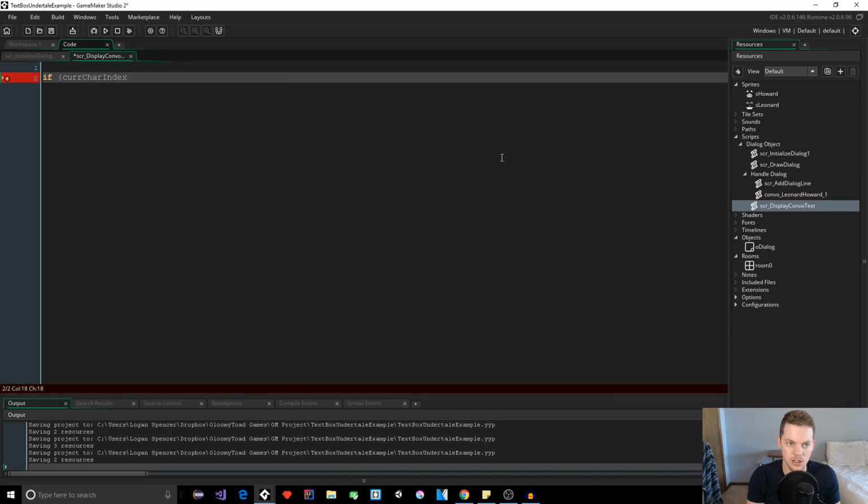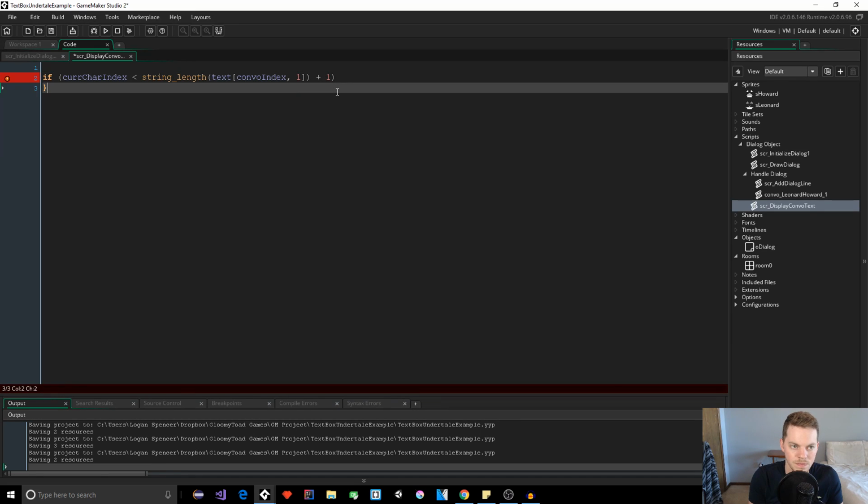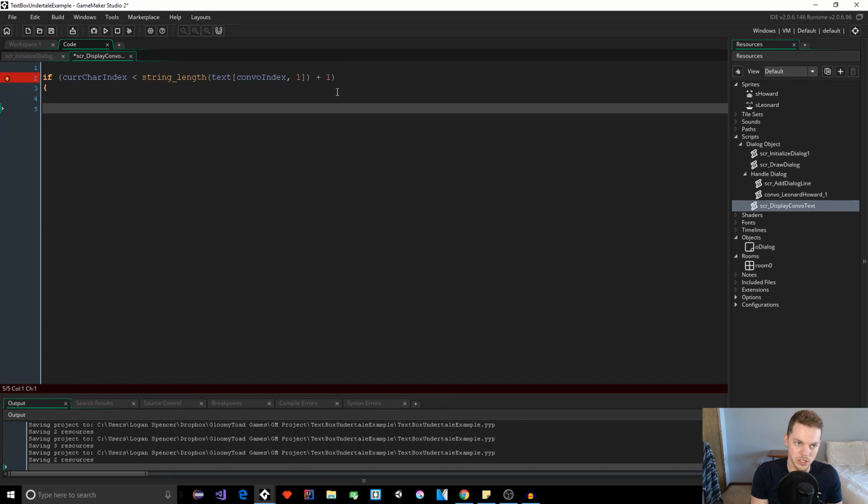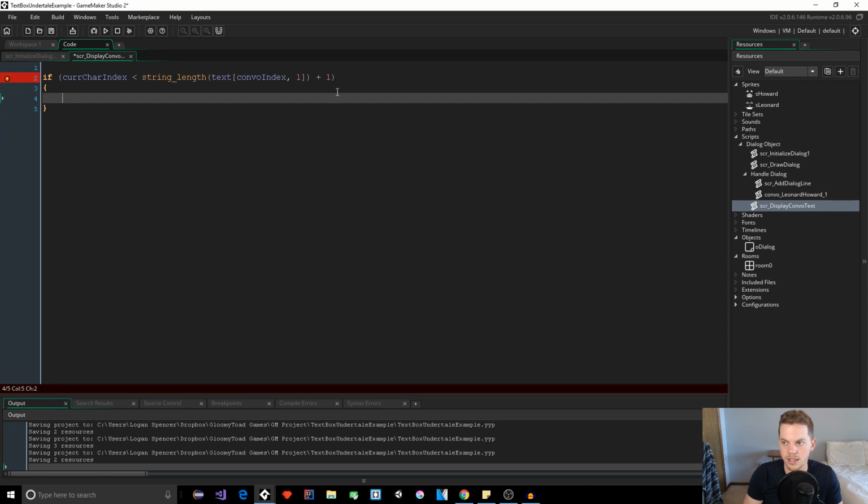So we're going to use character index or char index is less than string length. Remember, string length is going to be the actual amount of characters in the string that we're displaying currently. And remember, the string that we're displaying is going to be our convo index and 1, because remember, 0 is the sprite index. We're not displaying the sprite index, we're displaying the convo index. And then we actually have to use +1 because of the way this is indexed. This will ensure that we display all the characters in the string.